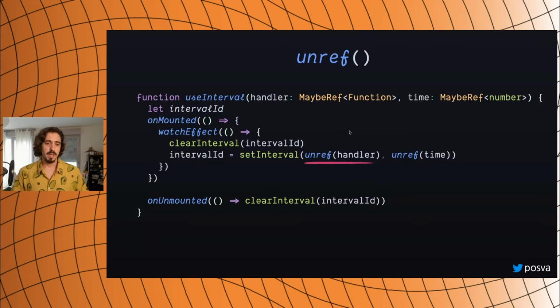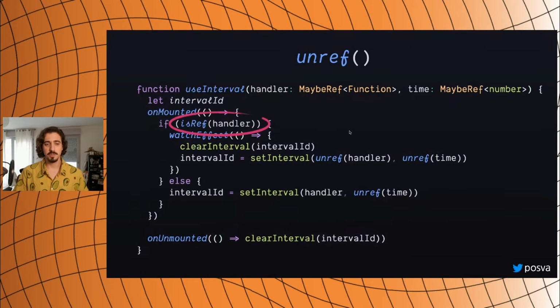Now, you might be wondering, what if I want to make a different scenario based on whether it's a ref or not? There is a very small function that is actually used inside unref, and it's called isRef. And most of the time, this is not a big deal. Like in this scenario, I would just go with the unref in all the cases and set up the watcher anyway. It shouldn't be a big deal.